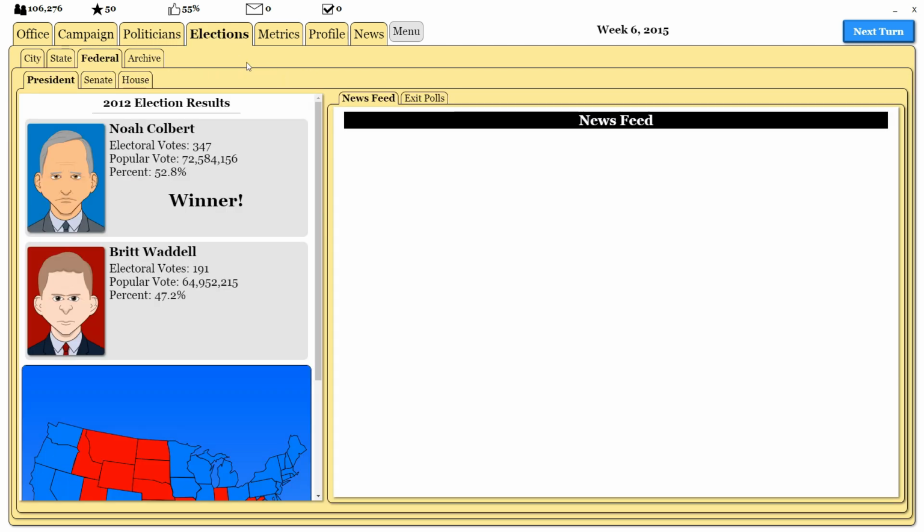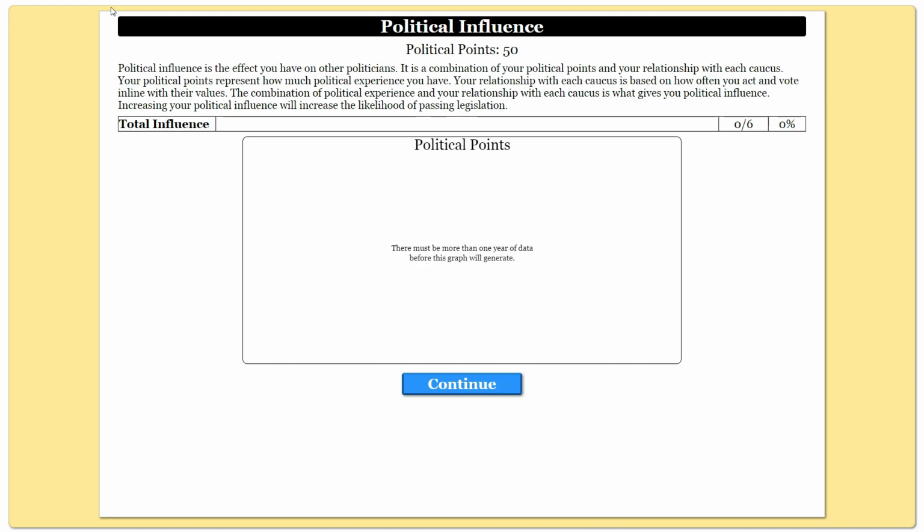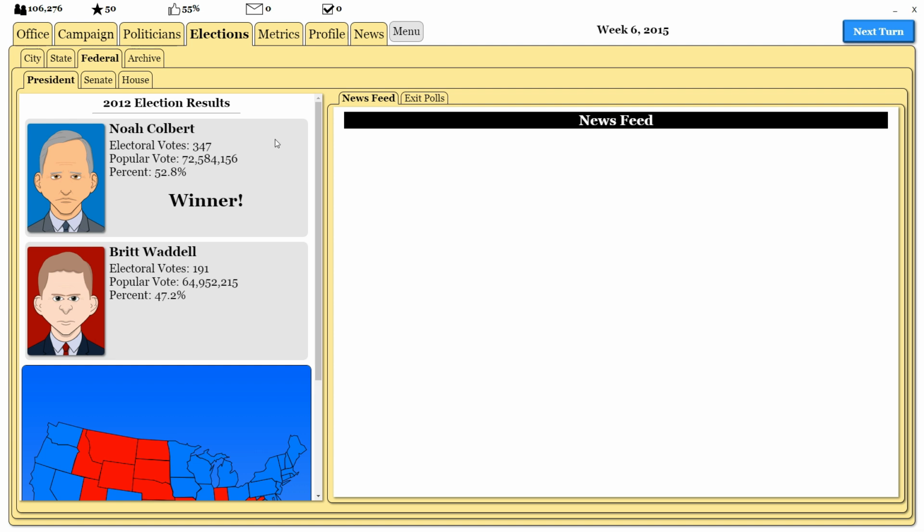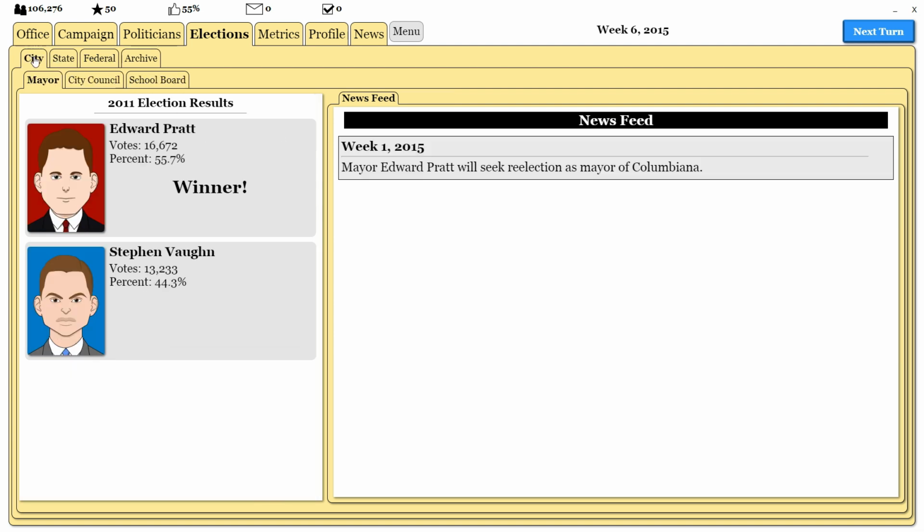I mean, there really is a lot of depth to this right now. I have 50 political points, which is certainly much lower than the 600 that the guy I'm up against has at his disposal.